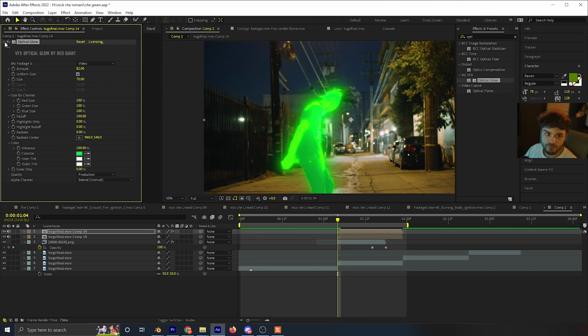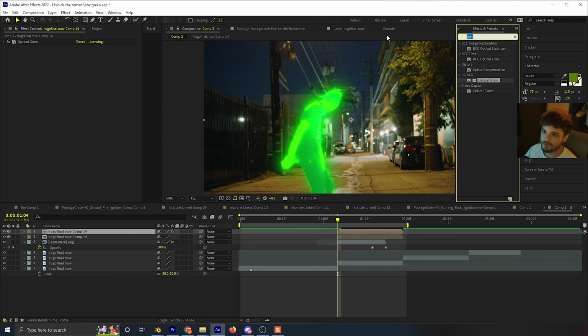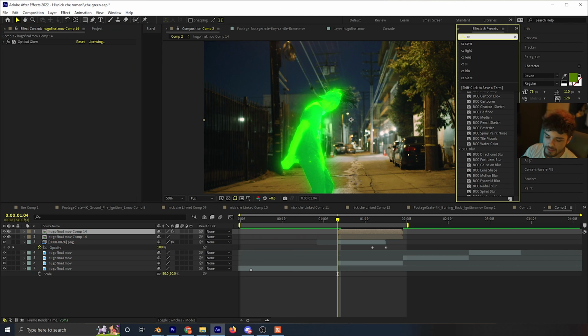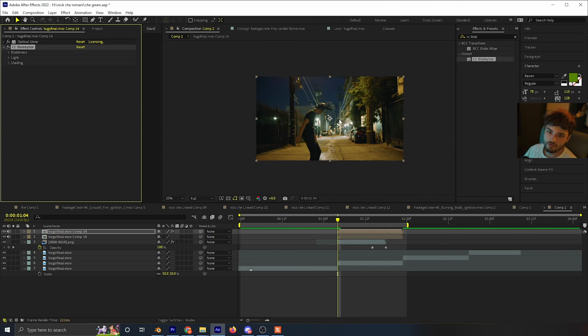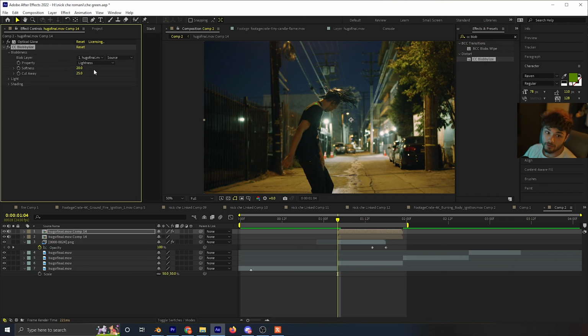Just like this. And then I added another effect that kind of sold it, called CC Blobalize. So if you look up CC Blob, you see right here, CC Blobalize. Go ahead and drag that onto the optical glow effect. You can see our glow disappeared. Don't worry, you just have to mess with the Blobalize effect and the cutaway.